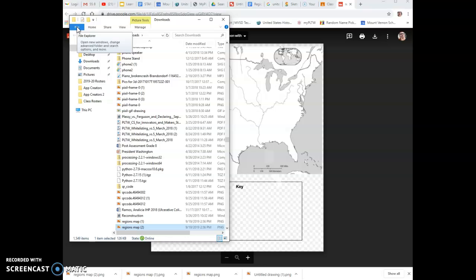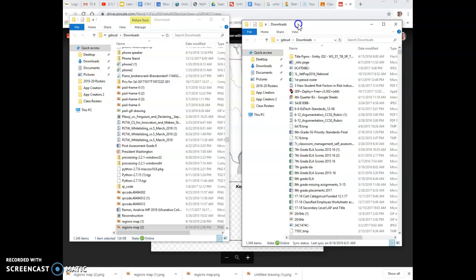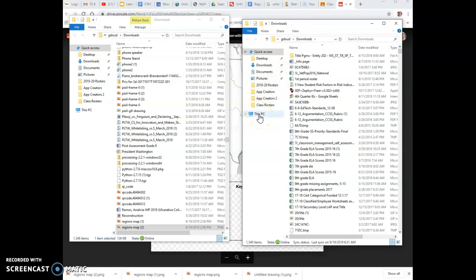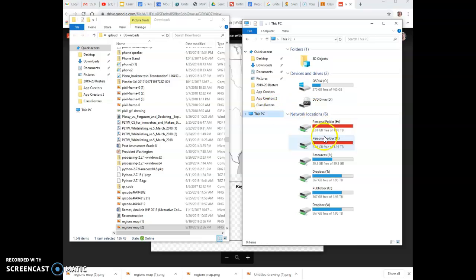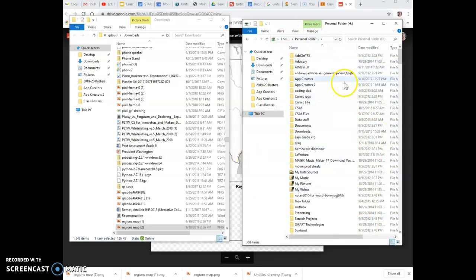Open another window, File, Open New Window, and move this one over to the side. And for this, I want you to click on This PC, and I want you to go to your personal folder, which is your H drive. And then when you open up your personal folder, now you can see I have a ton of stuff here, but you can then move the file, Regions Map, from the Downloads folder to your personal folder. That's the way it's going to be easy to find.